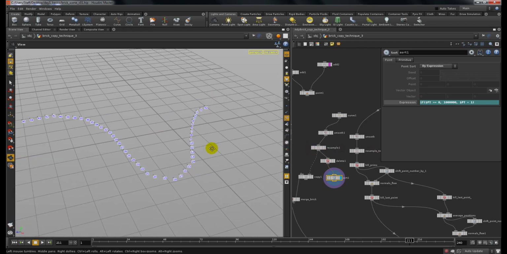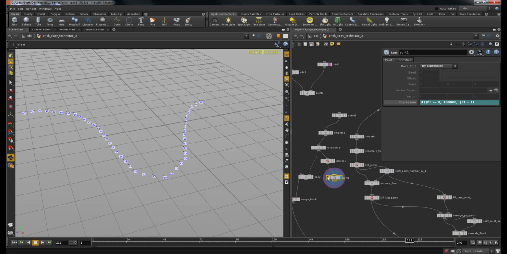Okay, so you see that here's, before I do it, it's 0, 1, 2, 3, 4. And once we do that, now it's just shifted everything over by 1, all these point numbers. If it's the first point, set it to the end. Otherwise, point number plus 1. That's the expression that we're sorting these points by.